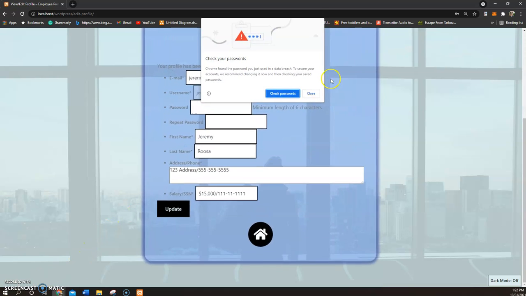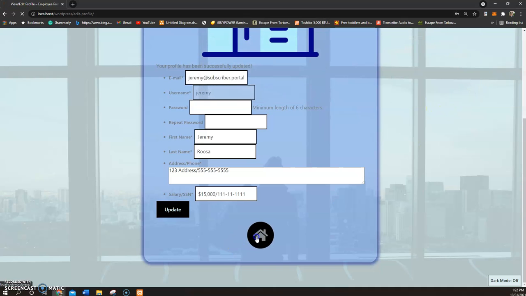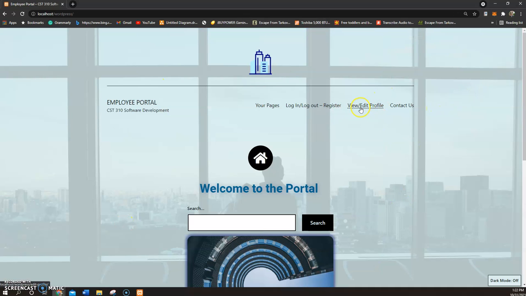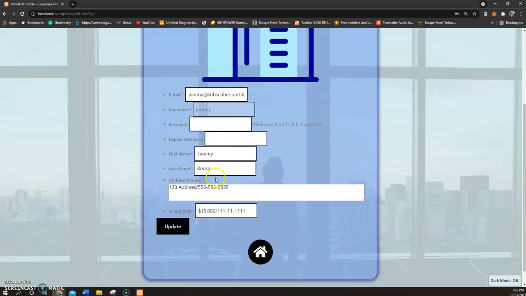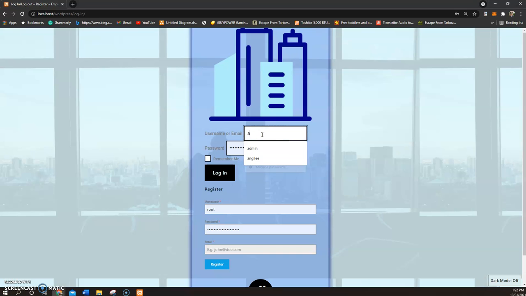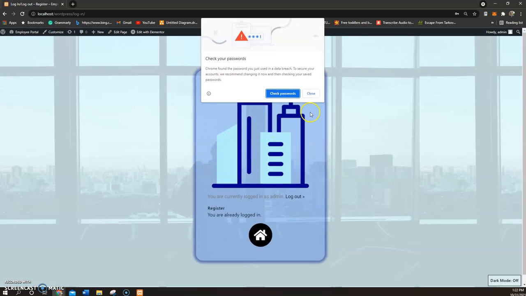Once we hit the update button, it will save their data. So anytime they go back to their edit or view profile page, all that data will be populated. And if they wish to change it, they can edit the data and then enter their password again to save it. Finally, in week 5, the student was required to create the log out functionality.